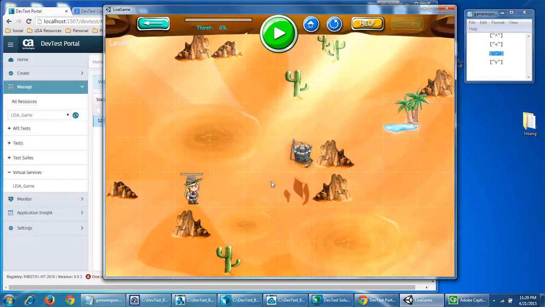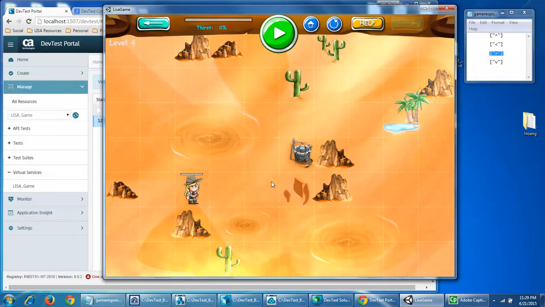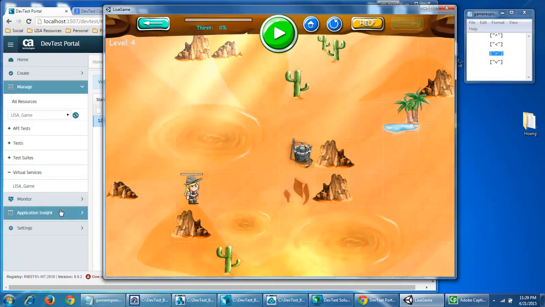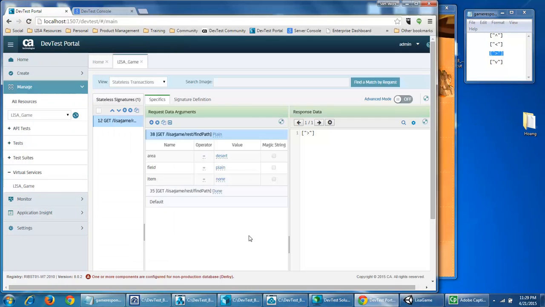And level 4 is really, really difficult, I could say. Because by the time she gets to the well, she needs to fill up on water before she gets to the oasis. Because if she doesn't, she's going to die of thirst. So what do we do to tell Lisa: when you hit the dune, go up, but when you hit the well, stay there? That's an interesting question.